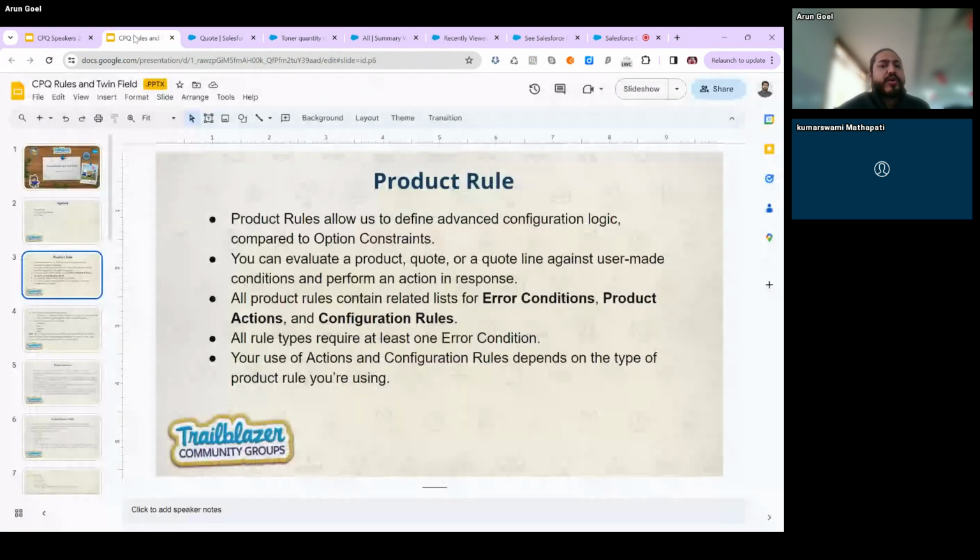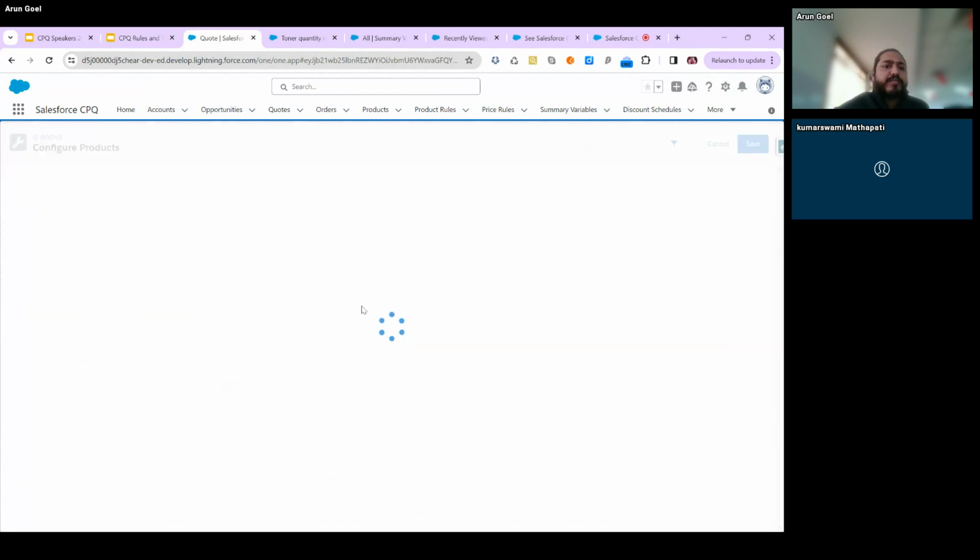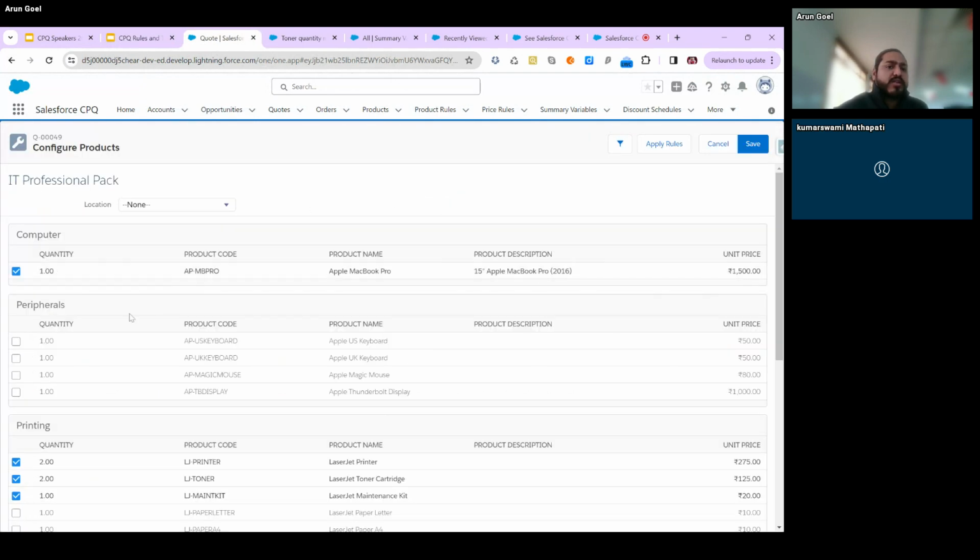Now coming back to the product rule. As I said, it's more on the if and else thing. A product rule allows you to define advanced configuration logic compared to the option and constraint. Based on whatever option you are selecting, your logic will be derived. You can evaluate your product rule on the product or the quote line against a user-made condition. Right now, whatever we have shown you is on the product level, because we are on a configuration page.